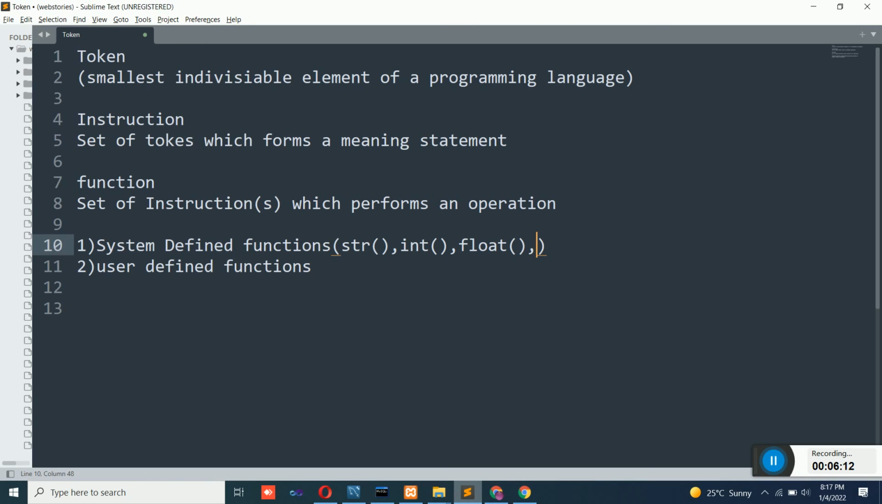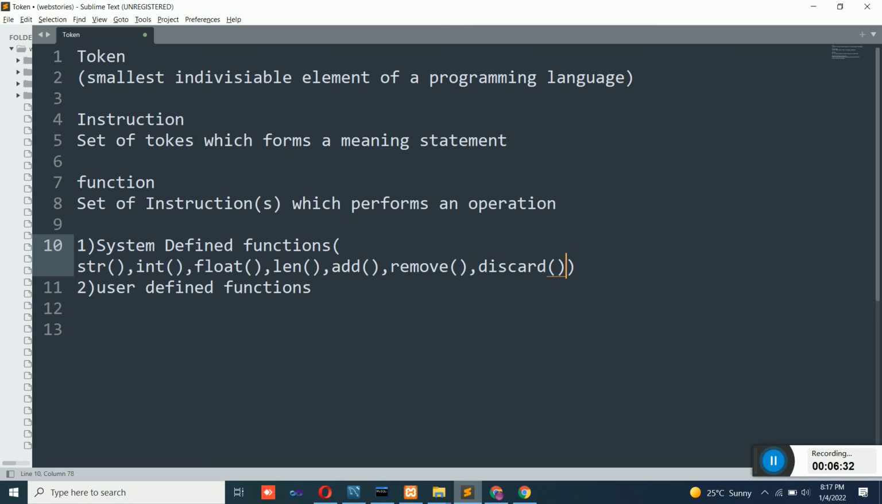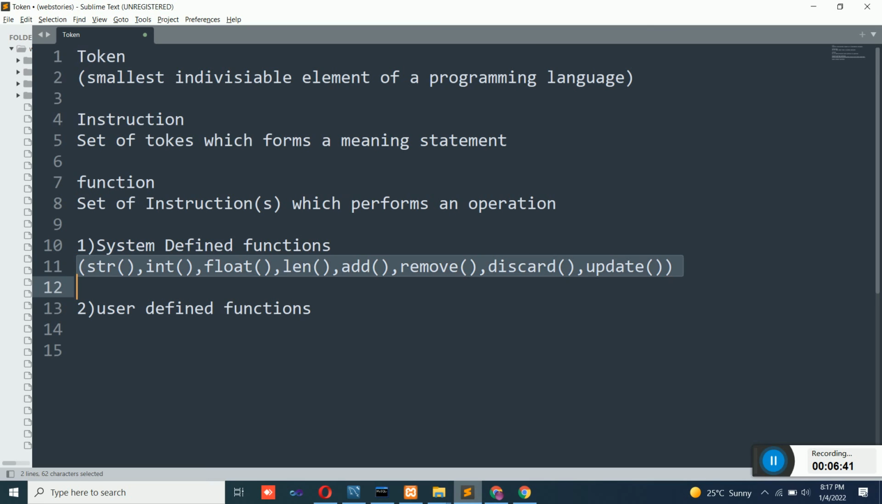Next, we saw many functions in sets. We have seen some functions in dictionary, in list, and in tuples, like len. We saw add, we saw remove, we saw discard, and we saw update, and so on. These were some of the various functions which we had seen in the previous examples. All of these we call system defined functions, and there is a huge number of system defined functions, but these were the common functions that we have used.